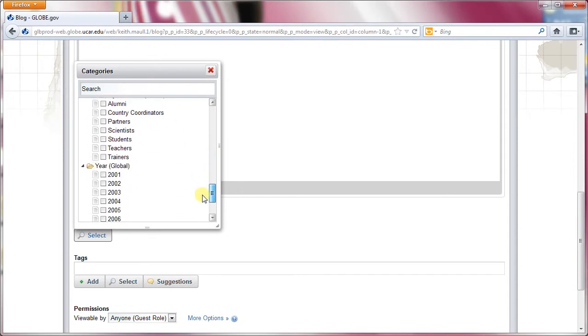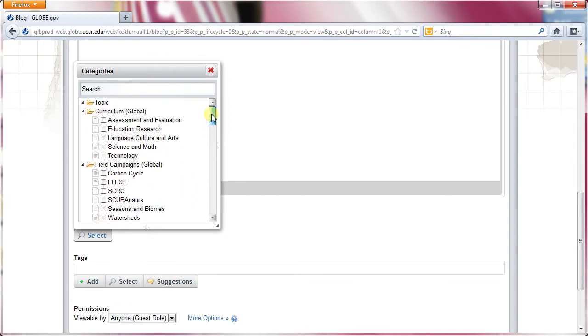These are optional, but if you find something that's interesting, or you can do a search for topics that may already exist, this might be a good way to put your blog entry into a category that other people can find and search for, that might narrow their searches down to things that they would only be interested in.